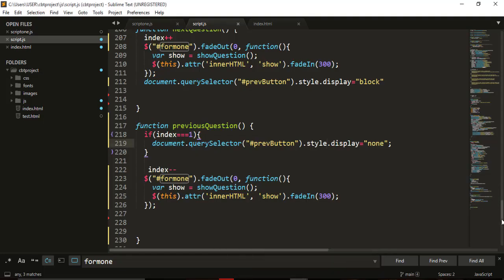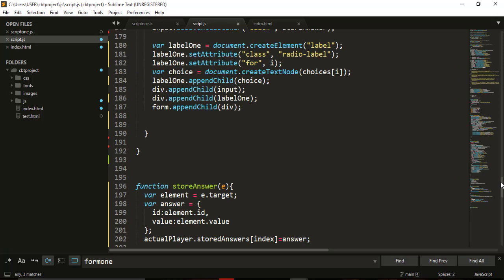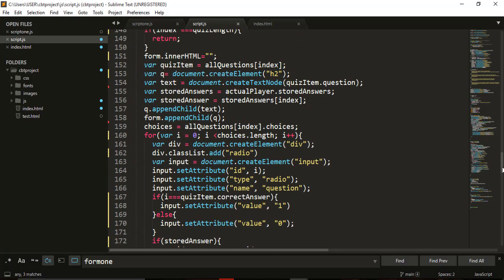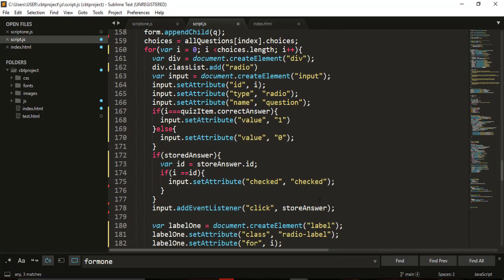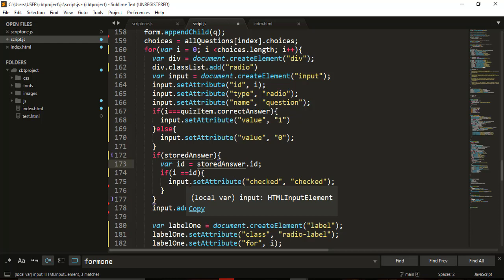For us to know what is happening, let's go back to our showQuestion function, because that is where everything is happening. Let's come down here and see the stored answer variable. Oh, I'm sorry. This place should be stored answer. I think that is why it is not working, because this is where we are trying to make sure that anytime the previous button is clicked, if the user has answered the question, we still want to retain the checked radio button.